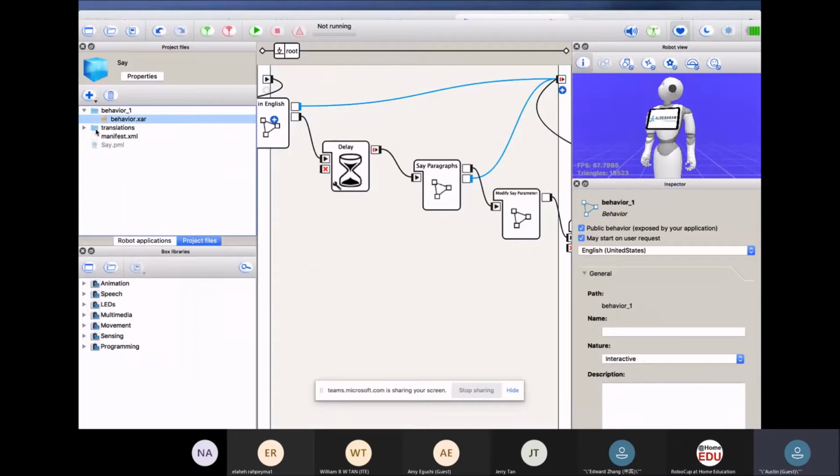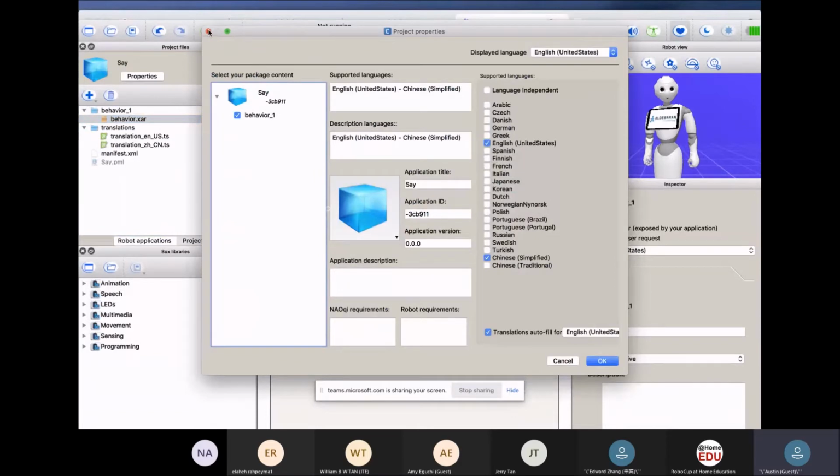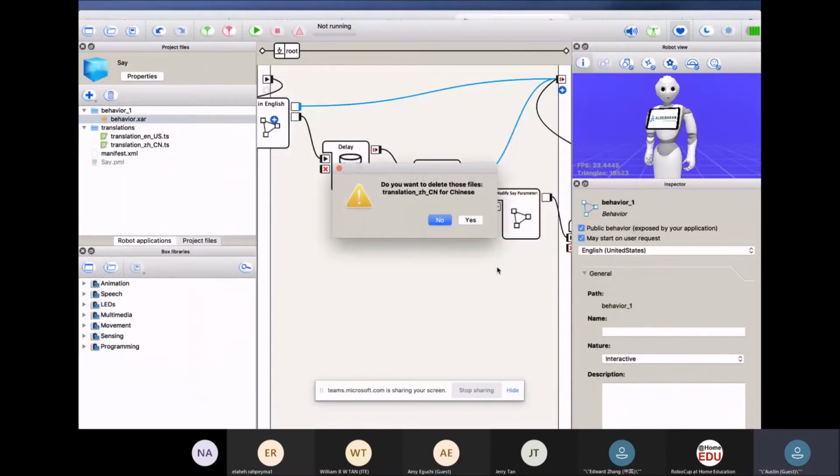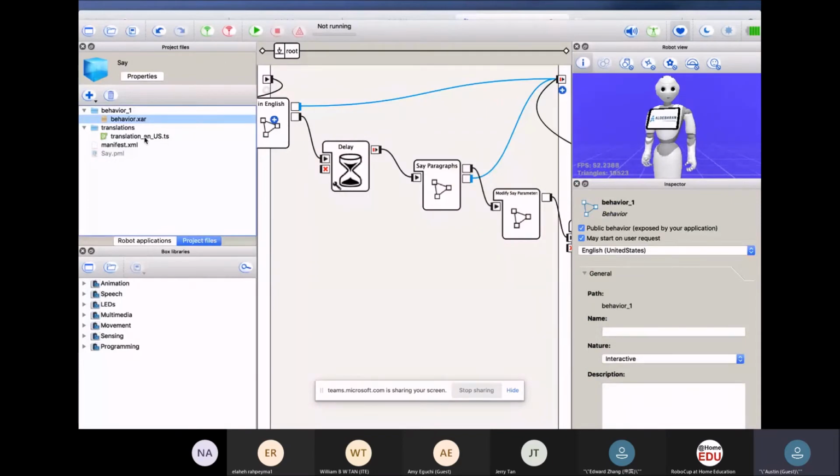And another important file is translation. In this class, we'll try to use the English version of Pepper. That means we only let Pepper speak in English, so we just include the US. We also tried to put in Chinese, but I think we don't need it, so I just delete it. Select it, click OK, and make it take effect. So we can see only the English TS is left here.